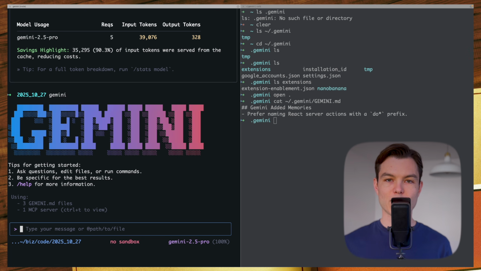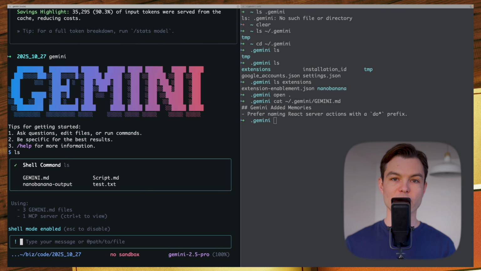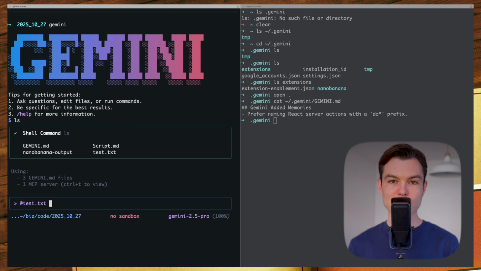Another very important command is the exclamation mark, which enables the shell mode so you can write shell commands instantly, such as ls to list all files and directories within the current folder. A bonus one, the @ symbol. It allows us to explicitly include context in the model, such as files, folders, and even images, which leads to more precise behavior from the model by eliminating ambiguity.